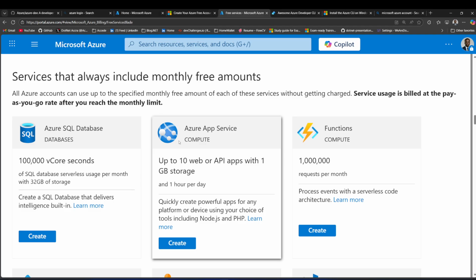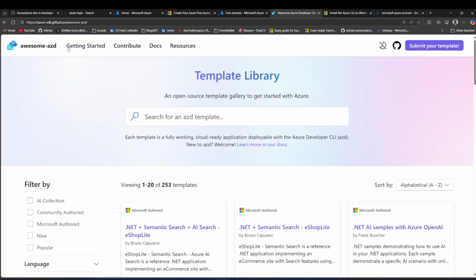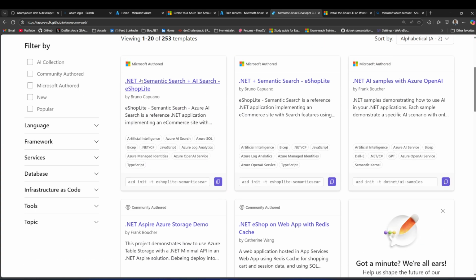Then we're talking about the Azure developer template, which is very awesome too, right? And there is this website here called Awesome AZD. We're going to use this very much, and the point is that there is some kind of a template, right?